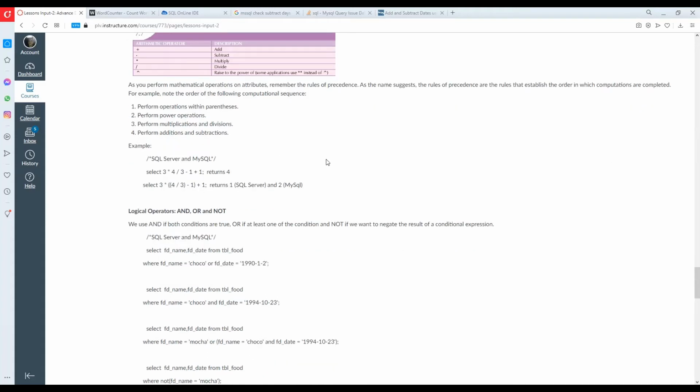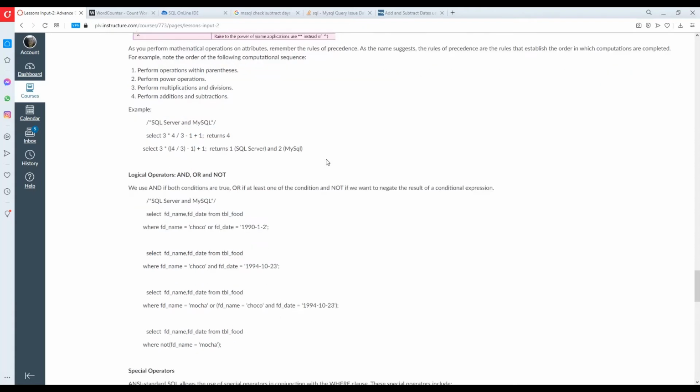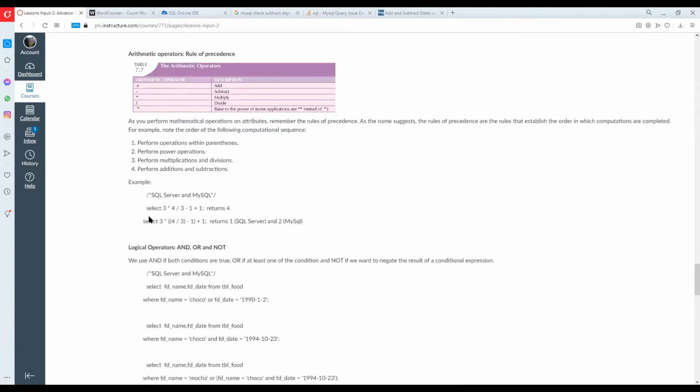Now, one thing to check is the result that happens if we make use of parentheses or rules of precedence. The first example returns 4 for both SQL Server and MySQL. When we execute this particular operation, 3 times 4 divided by 3 minus 1 plus 1, it returns 4. Whereas if we use rules of precedence using parentheses, for SQL Server, it will return 1. For MySQL, it will return 2. What is the reason behind this? Let us try to check.